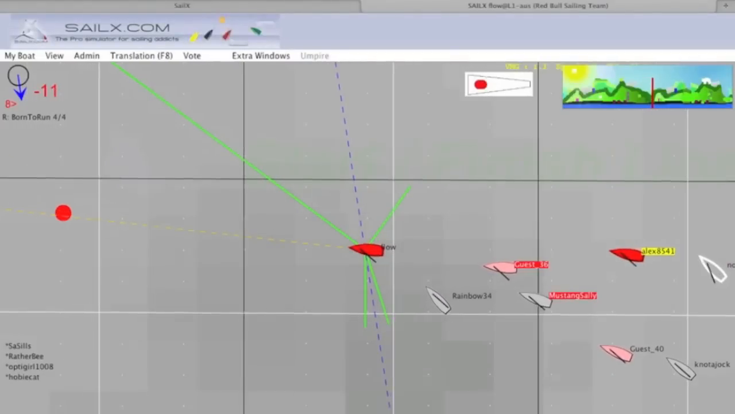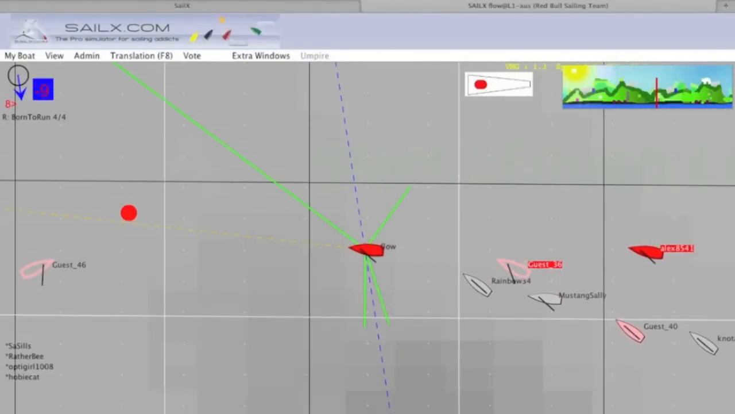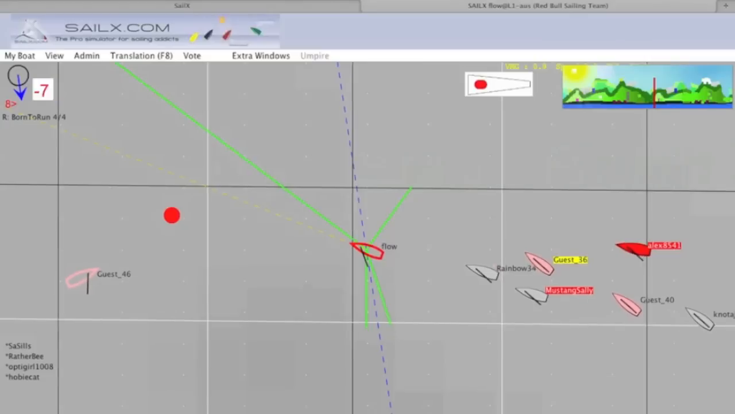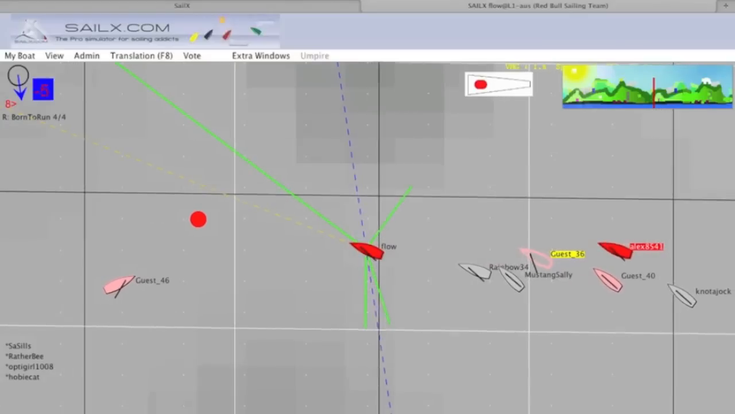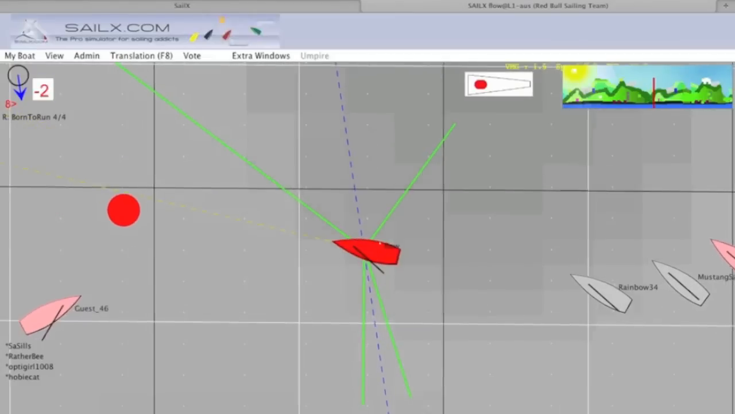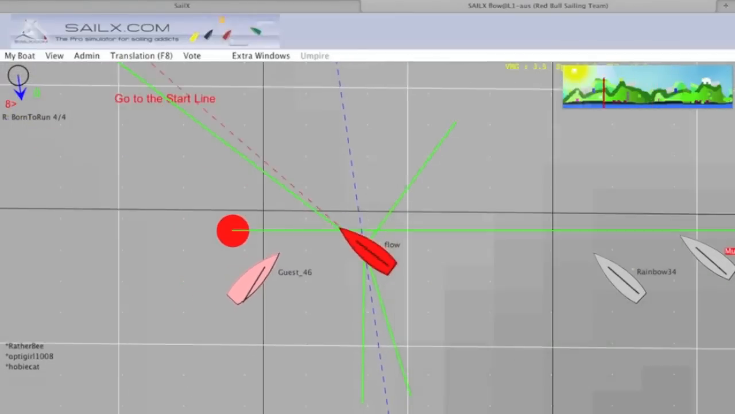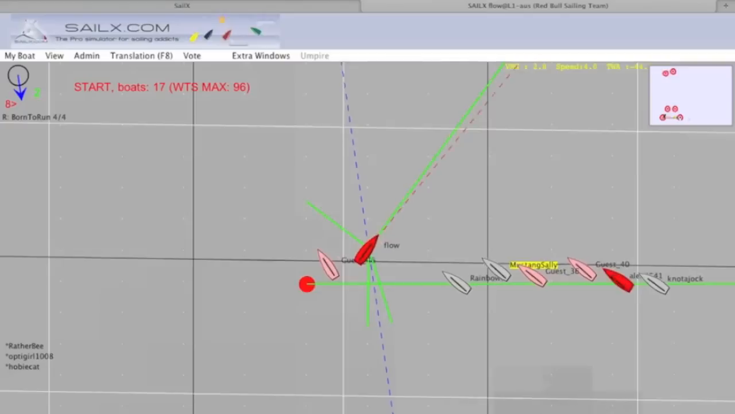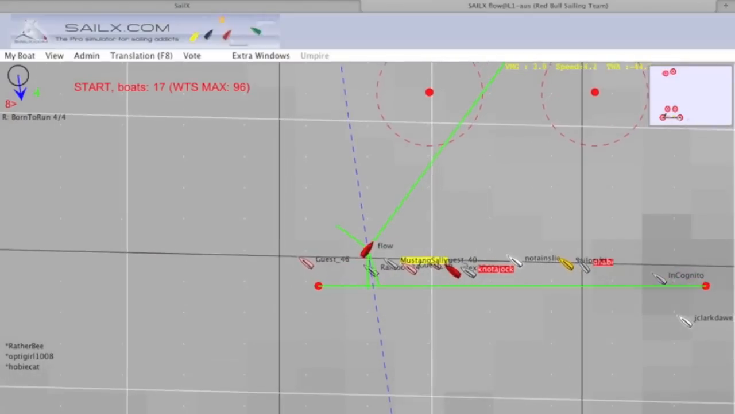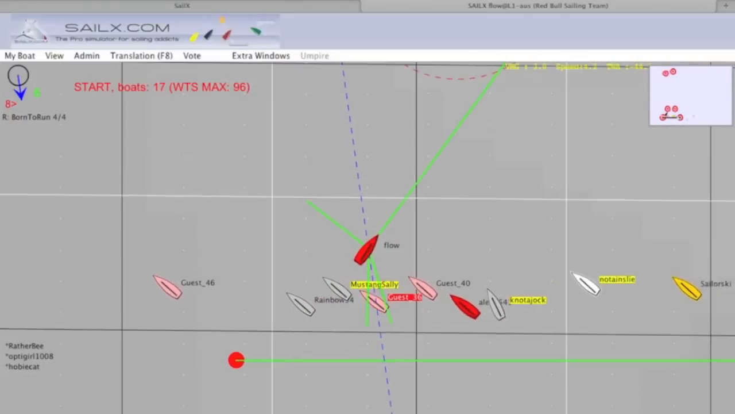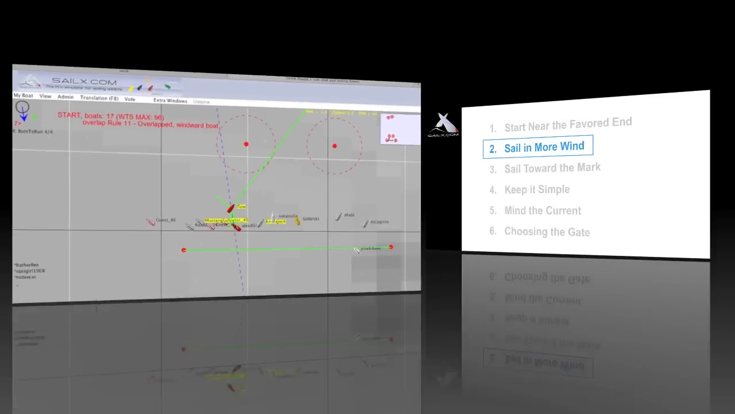Here's another example of starting at the favored end. It's 8 degrees favored. I'm going to try to tack at the gun here and cross. Just crossing, everyone.